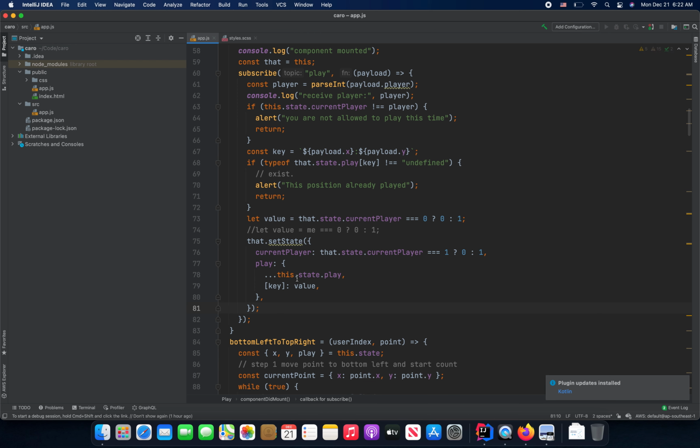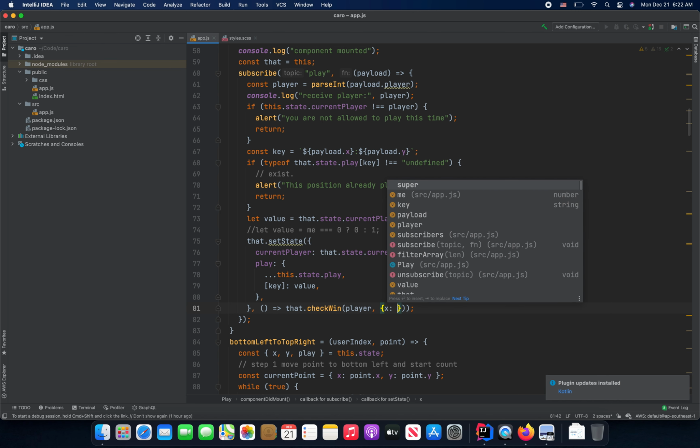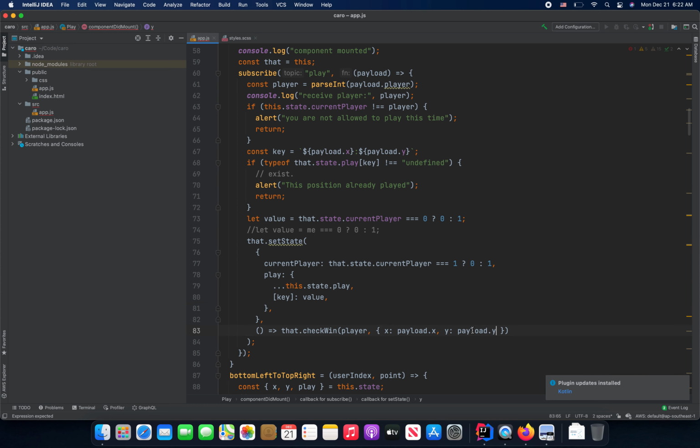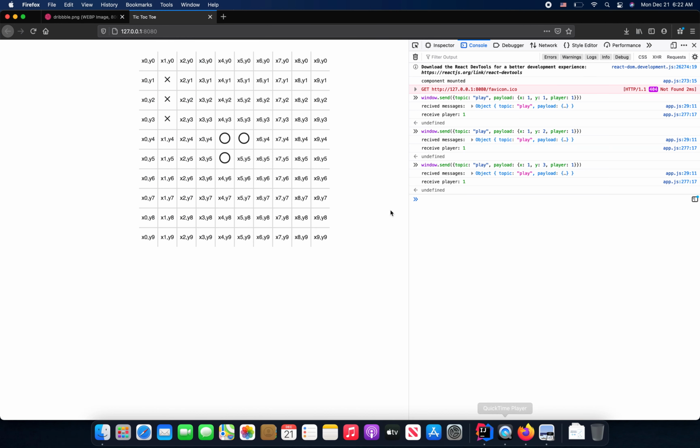Okay, the problem is we didn't call this. We should call this.checkWin. The user index should be payload.player, and the current point x value should be payload.h and payload.y, payload.h and y value payload.y. Yeah, that's correct. Now I'm going to do it again.